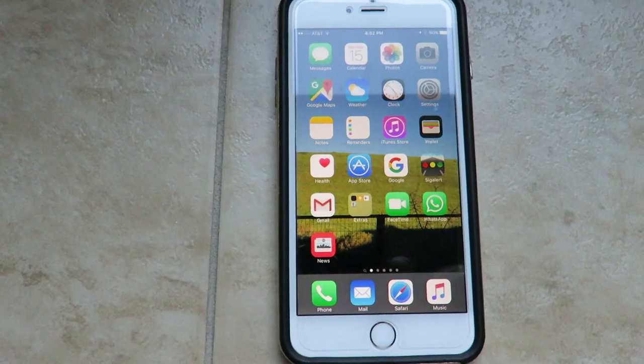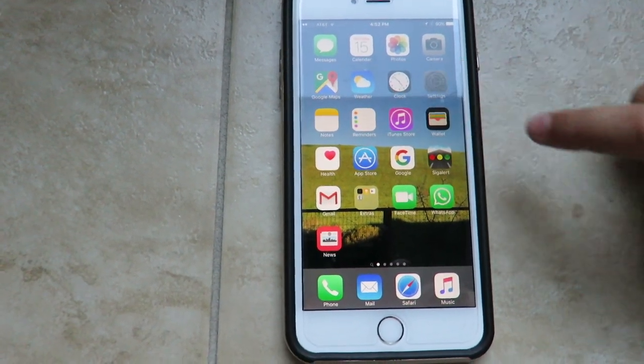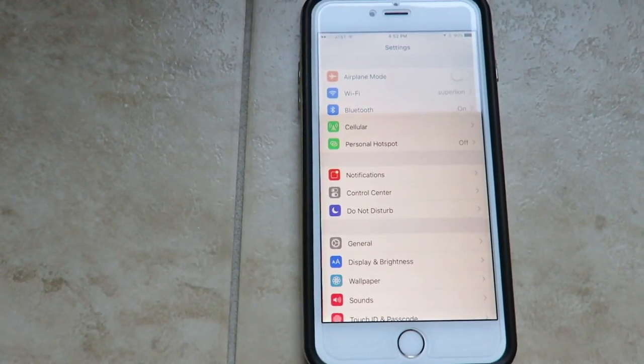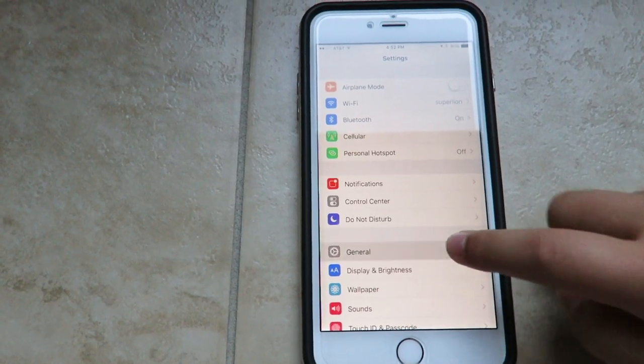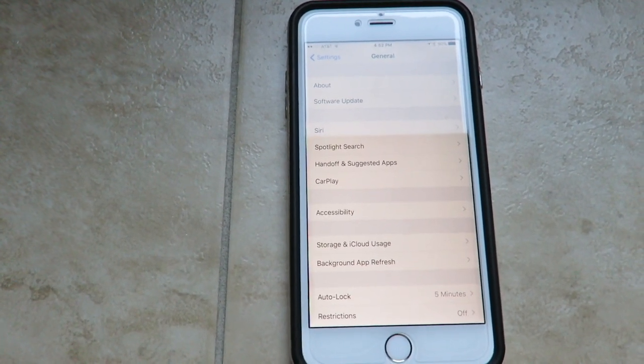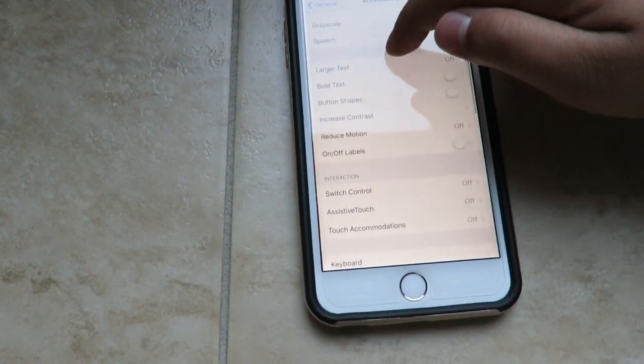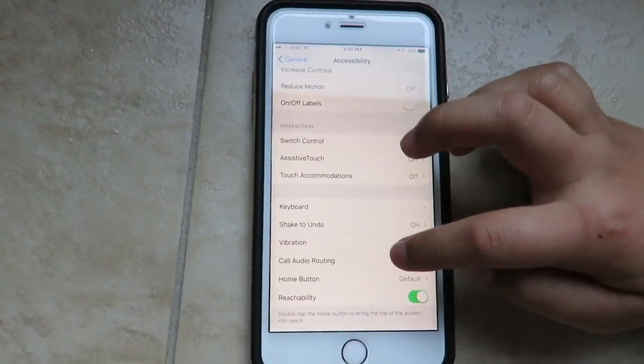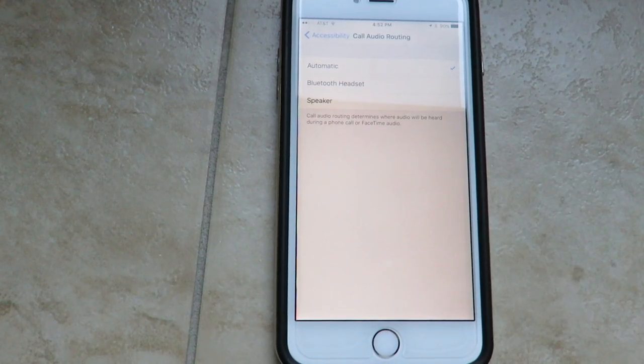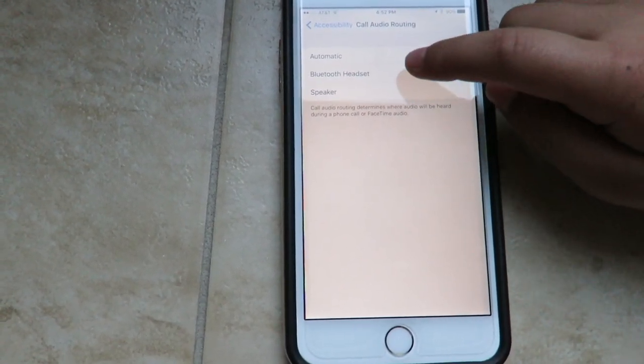I'm going to turn off a feature. I'm going to go to general after that. Go to accessibility. Next, we scroll down. Car audio routing. So it's also auto.